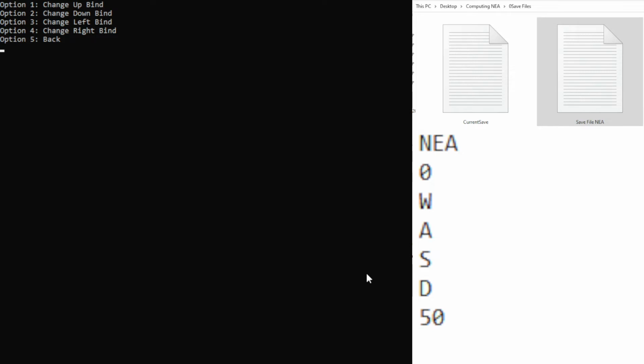So I'm going to change the up bind to N, the down bind to E, the left bind to A, and the right bind to X. So now what I'm going to do is close this and then reopen it here, and you can see the binds that we have been changed to N, A, E and X.